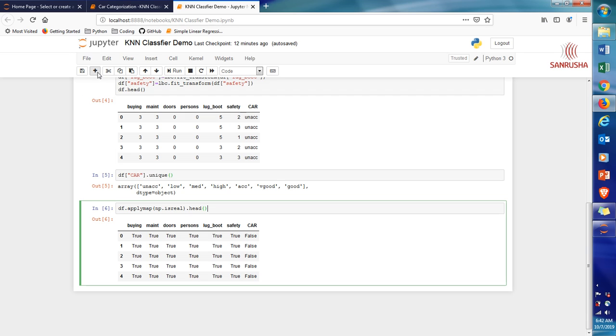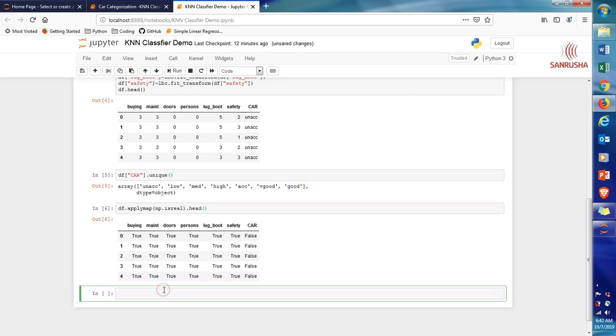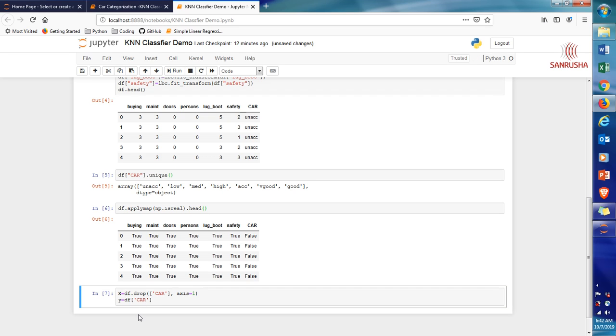Very good. It's time to define our x and y. So let's say x equal to df dot drop. What is it that we are dropping? Car, because that's a target variable. And y equal to df car. Good. So we have defined our x and y.